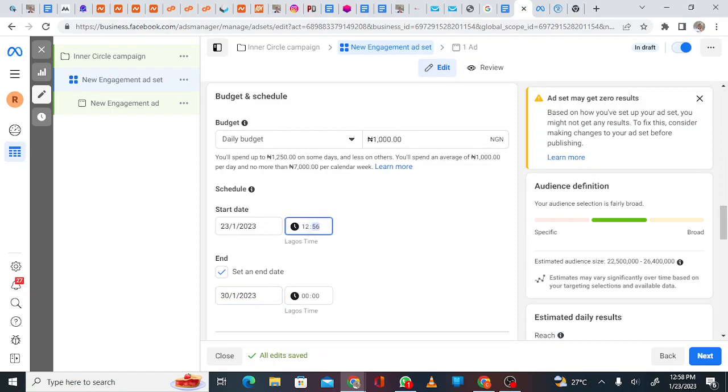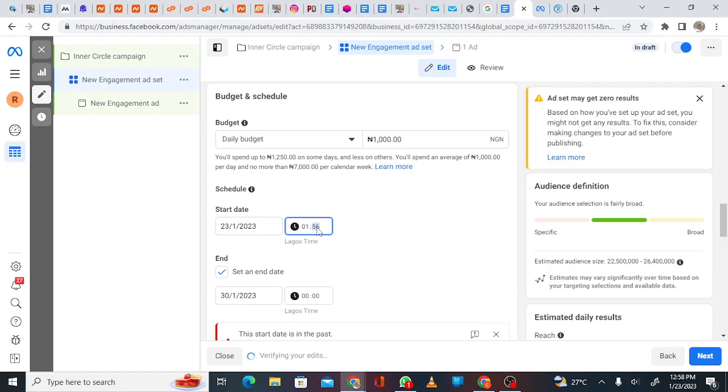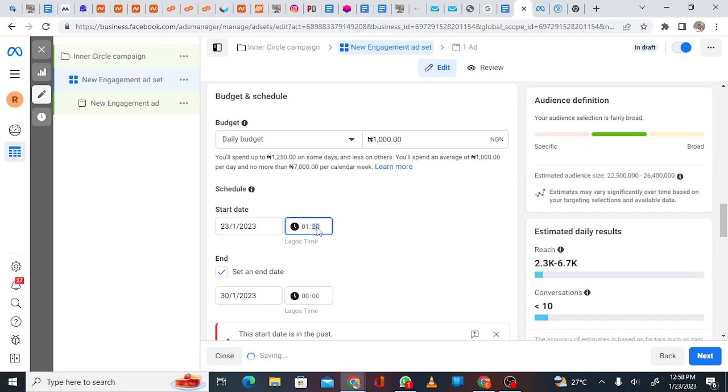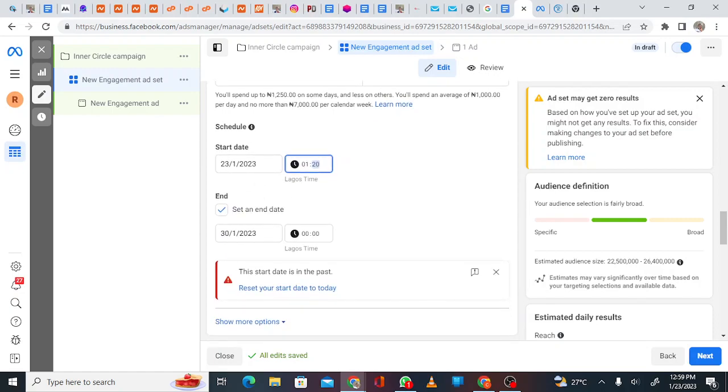Let me just choose a time here. I'm choosing this time because by the time I finish setting this up, it will start running. The time I'm setting right now is not really important. Maybe this is 12:58 right now, two minutes to 1. So by the time I finish setting this ad up, it will be after 1. Once it is 20 minutes after 1, this ad will start.